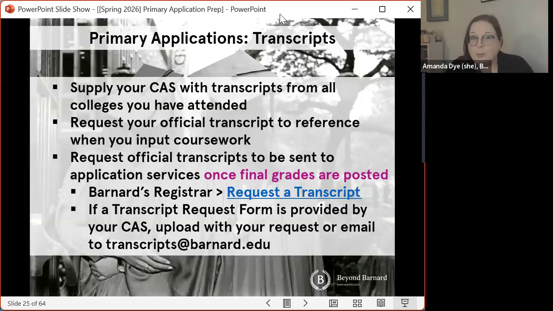Transcripts are also a really important part of this process, obviously, because as we know, grades are important. You as an applicant are responsible for making sure that your transcripts get to your application services. And so you need to make a request to the registrar's office at every school you've attended, basically. If you are currently in classes in the spring 2026 semester, I recommend making this request after your final grades are posted. If you have concluded your coursework already and are not in classes this semester, you can request your transcript anytime after you start your application.